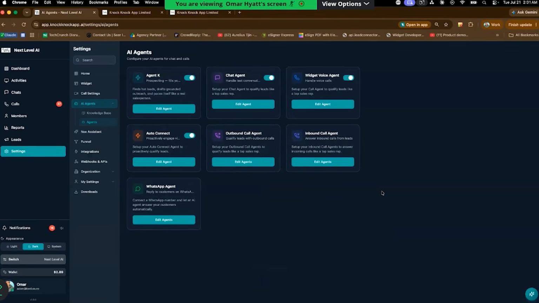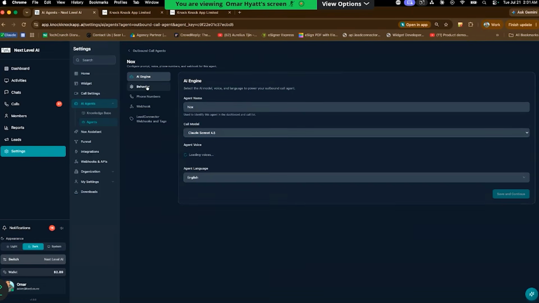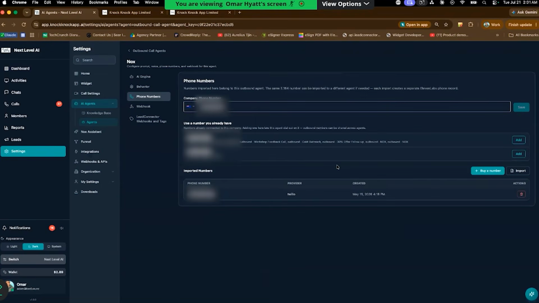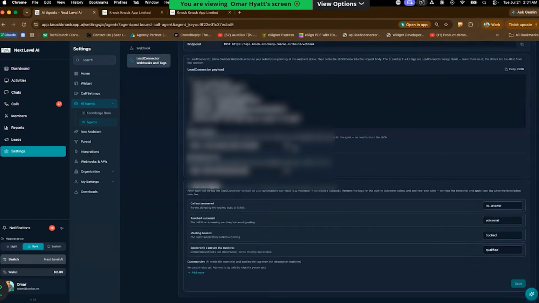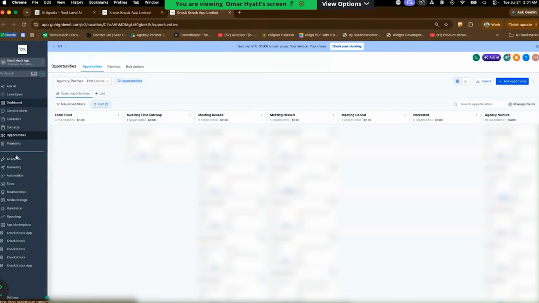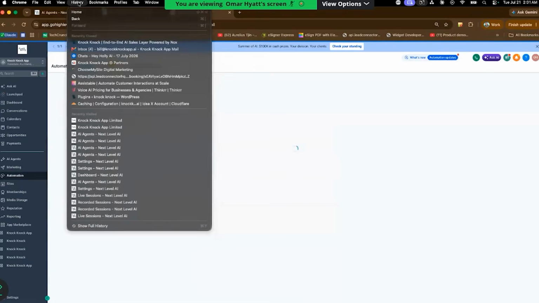Auto connect agent's job is to proactively reach out to visitors and automatically connect with them, as the word explains. Then we have outbound call agents. You can build as many outbound call agents as you like, defining the behavior and the prompt. You can buy a phone number or import your own, and use webhooks, all with a Lead Connector, GoHighLevel. You can customize the tagging for HighLevel, and the whole automation runs from HighLevel. You set up automation, and these Knock Knock outbound agents will call.